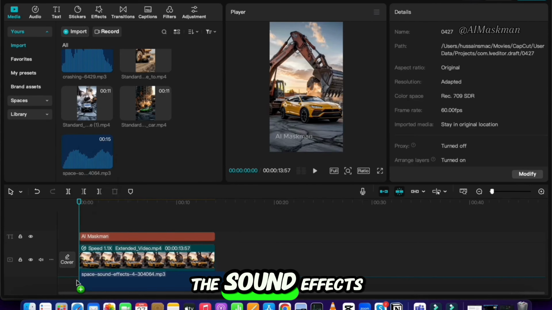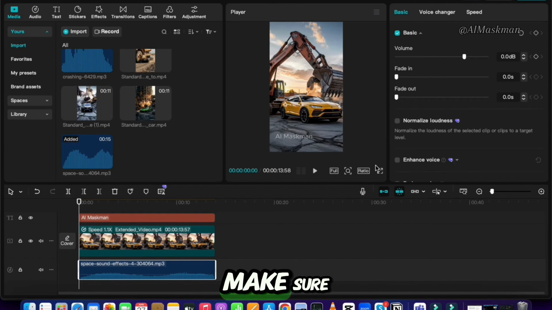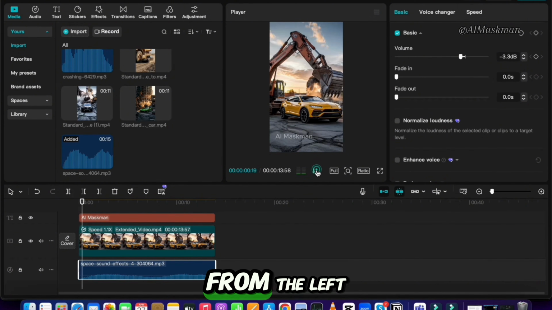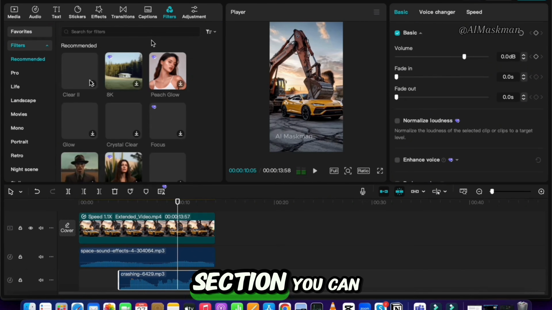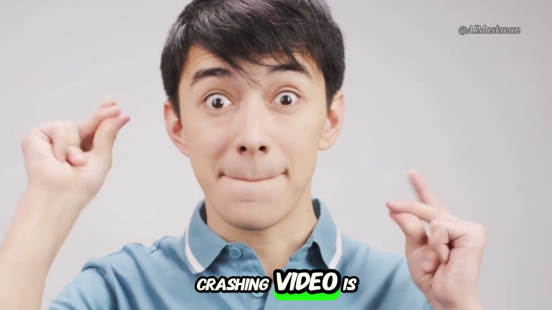After that, add the sound effects you generated. Place them exactly where they suit best. Make sure your video and sound effects are properly synced. You can also adjust the volume from the left side. In the Effects section, you can try different effects to improve the quality of your video. And that's it. Your viral car crashing video is ready.